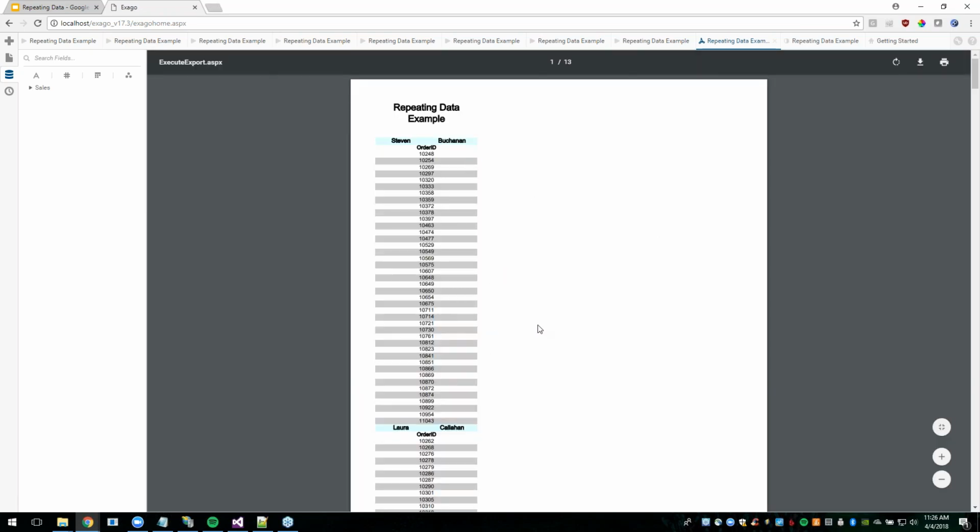So the collapse groups is really only going to be something that we get to utilize and take advantage of in the interactive HTML. That said, including it on a given report shouldn't actually hinder our ability to push the output to either Excel, PDF, or any of the other downloadable export types there.